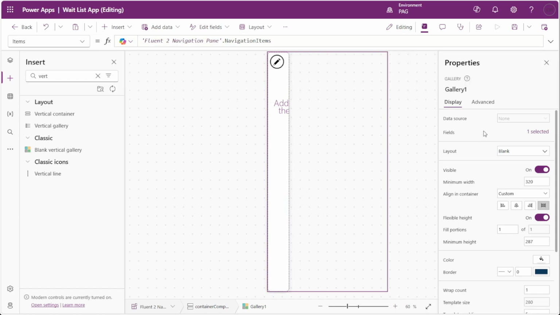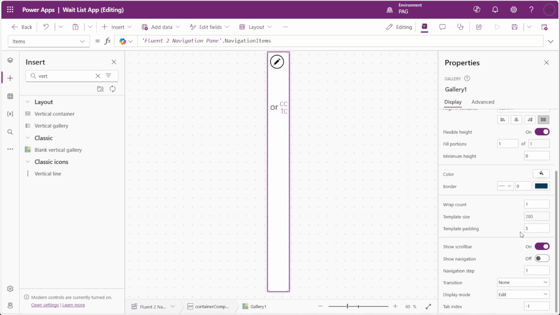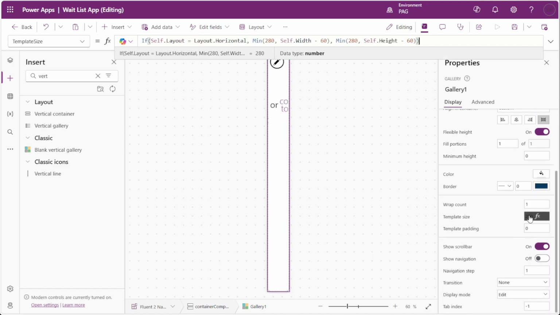We'll set the container alignment for this gallery to stretch with a minimum width of 0, and we'll enable flexible height and change the minimum height to 0. After this, we also want to set the template padding to 0 and the template size to 44.